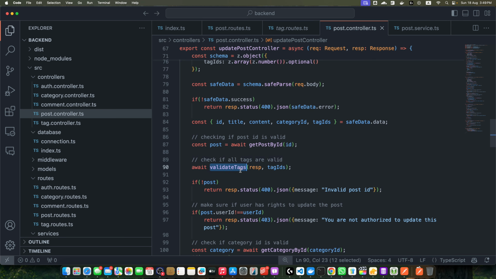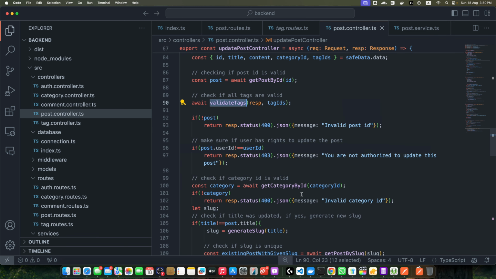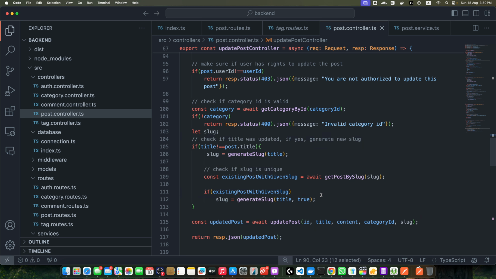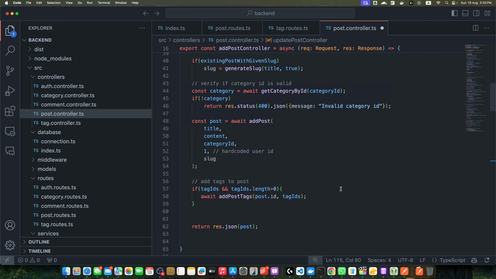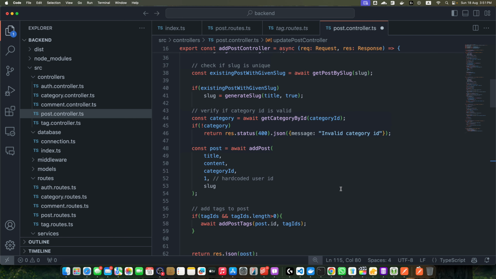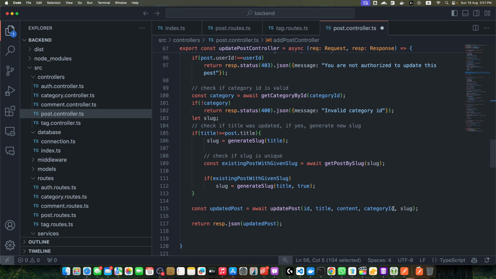Now if all tags are valid, then we should pass those tag IDs to the object where we are updating the post. So we are updating it here. As tag IDs would be added in a separate table, we would not pass them in this function, but we will use separate code for that. If you go to the create section where we are creating the post, after creating that post we got the post and post ID, and then we inserted all of the tags with one single line. So I will just copy paste this line and add it in the update post as well.